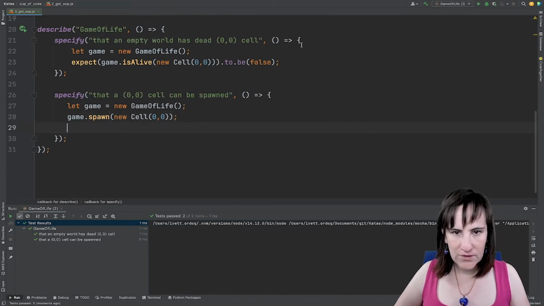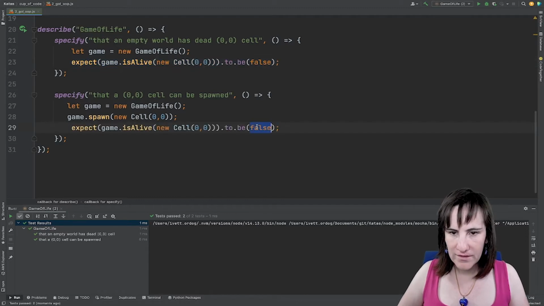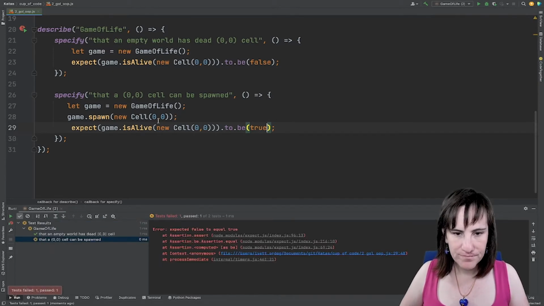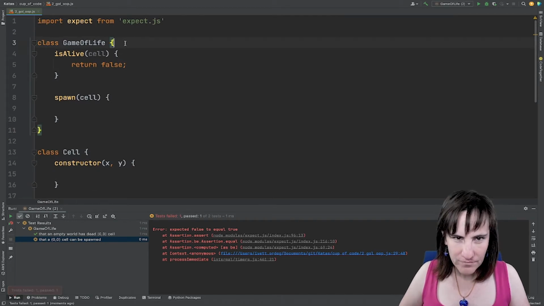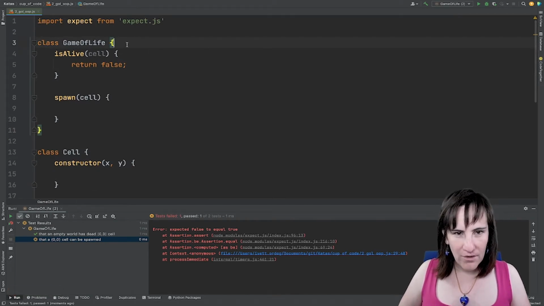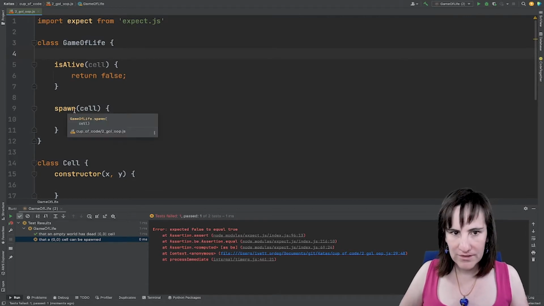And then, of course, we also need to expect. So I'm going to copy this line over here and just change this to true because we expect it to be alive once it's been spawned. Of course, it's a failing test. So how can we fix it? Well, initially this should be false, and then once spawn is called, then it should be true.